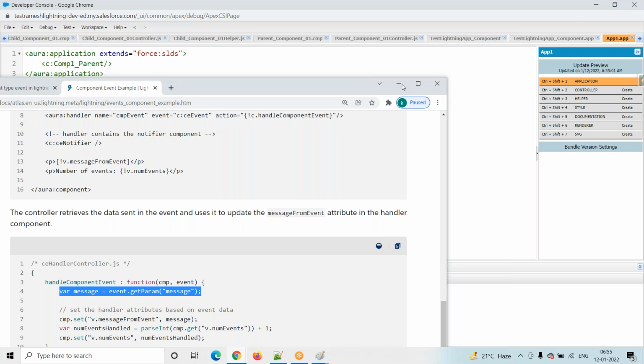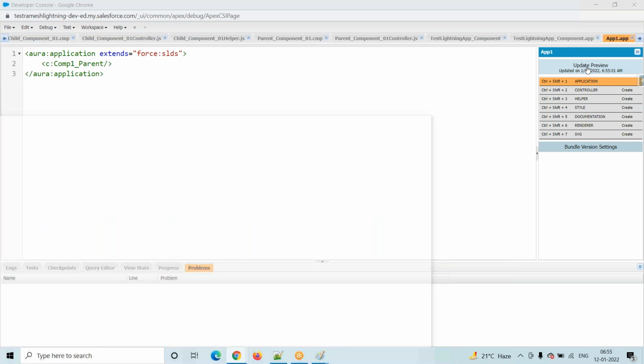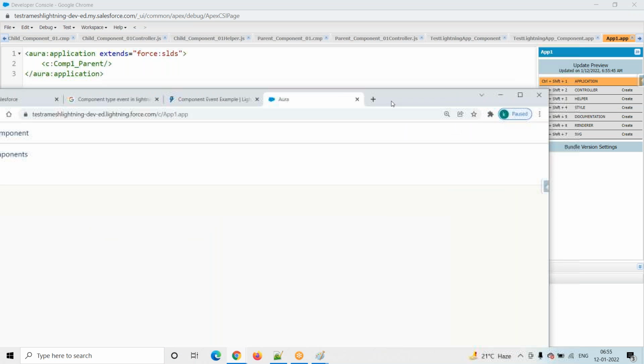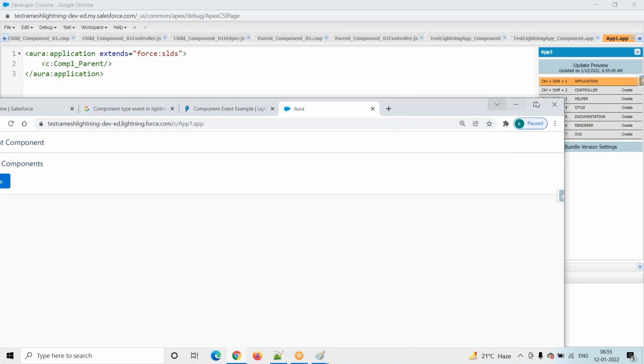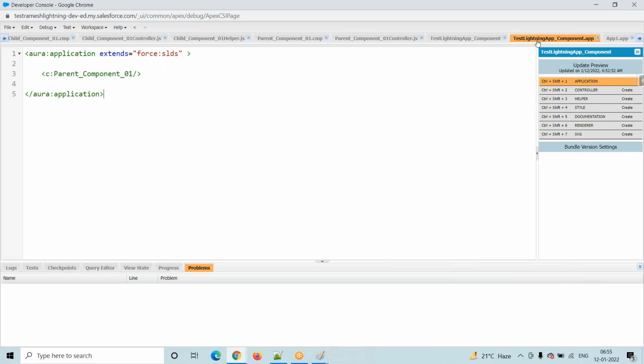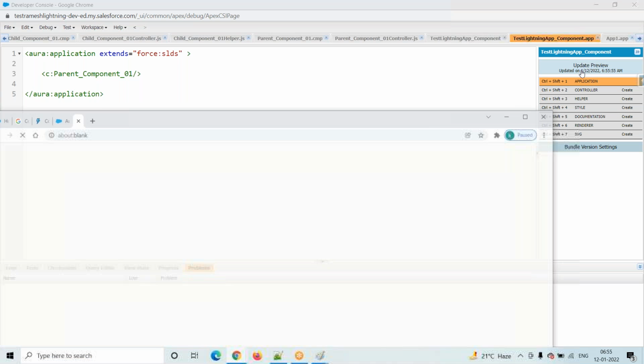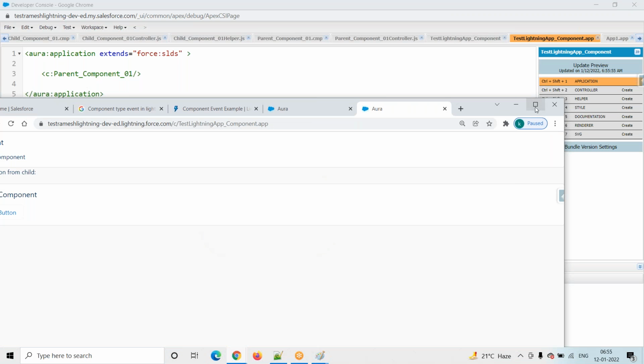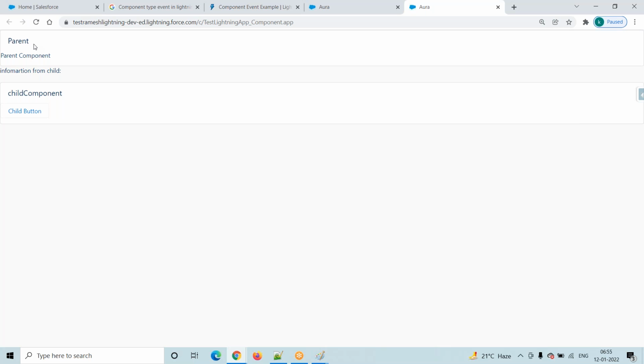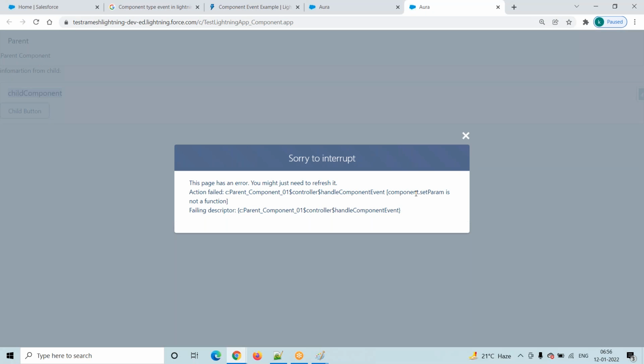Now coming into here, click on this update preview. This is not our application, right? Yeah. Now coming into here. Click on this update preview. Here you have to observe. This is a parent component, right? This is our child component, right? This is the child component button, right? Click on this one.